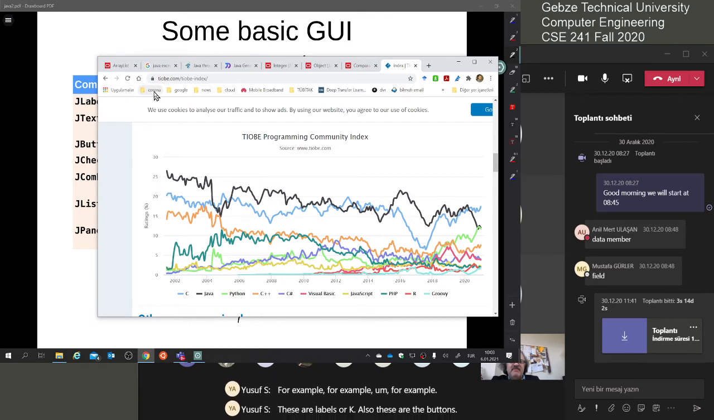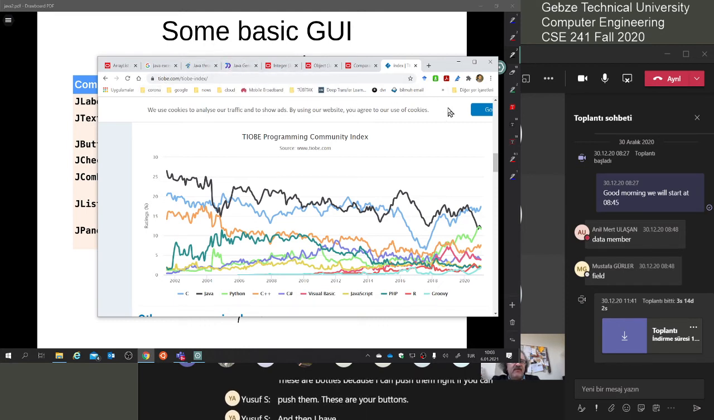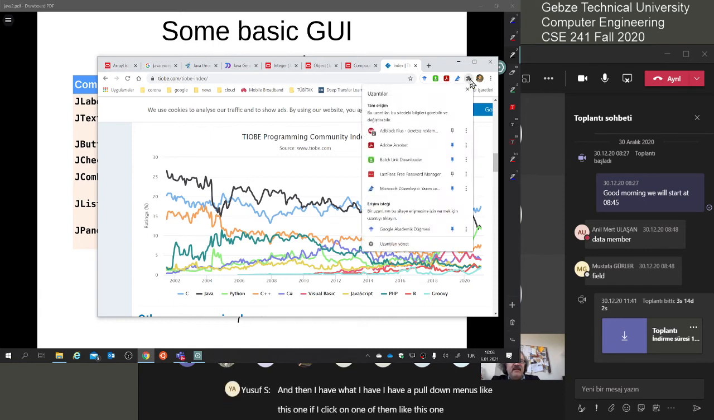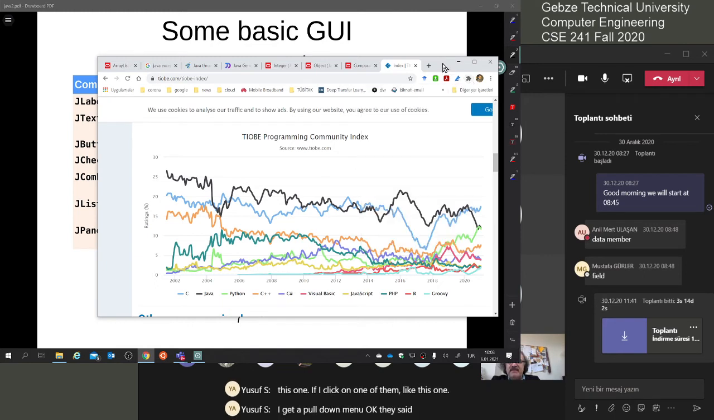These are buttons because I can push them, right? If you can push them, these are your buttons. And then I have pull down menus like this one. If I click on one of them like this one, I get a pull down menu. Okay, this is a graphical user interface item.